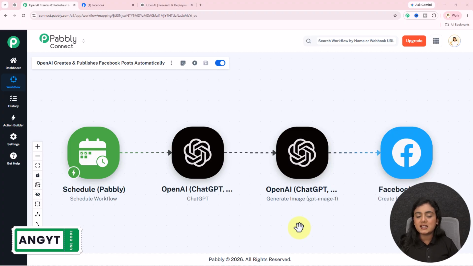So without wasting any more of my time, I'm going to show you how you can create this amazing setup that you can see on the screen right now without need of any technical coding and programming skills with the help of this amazing software, Pabbly Connect. So let's move on with this video.